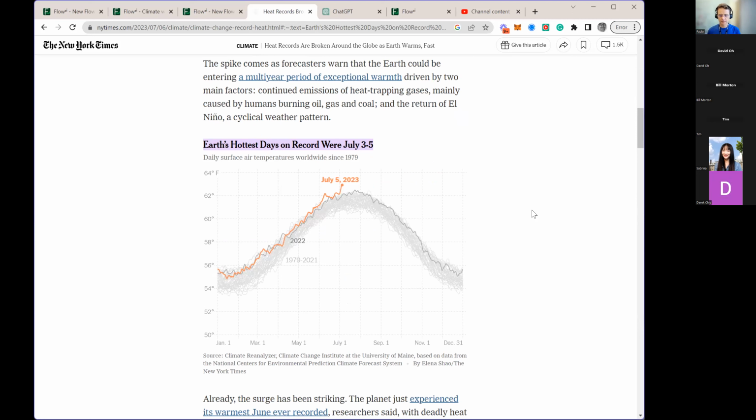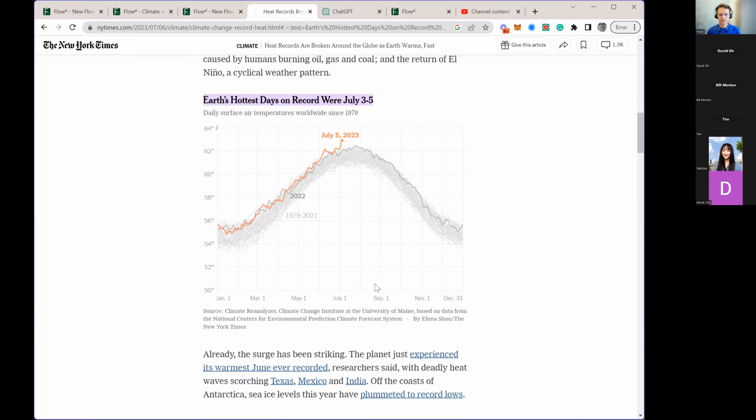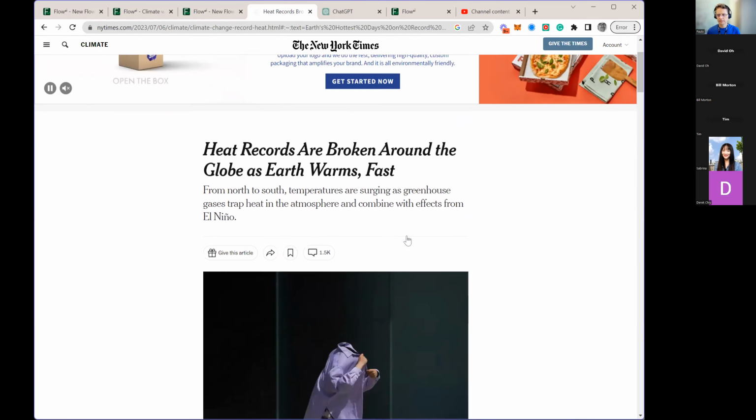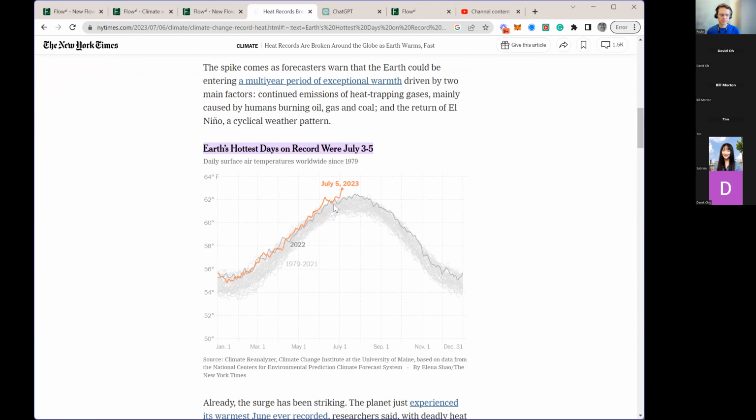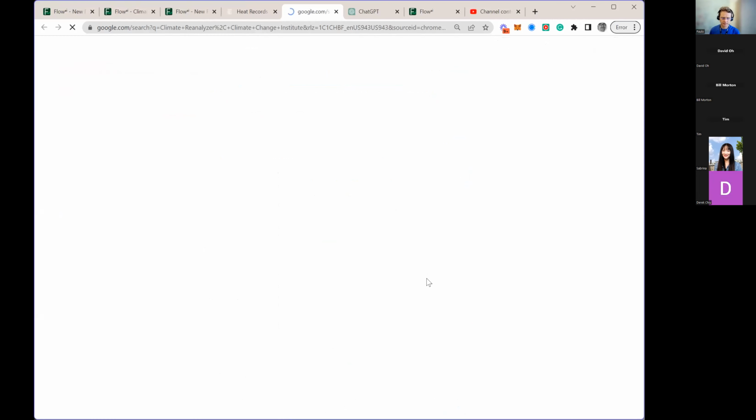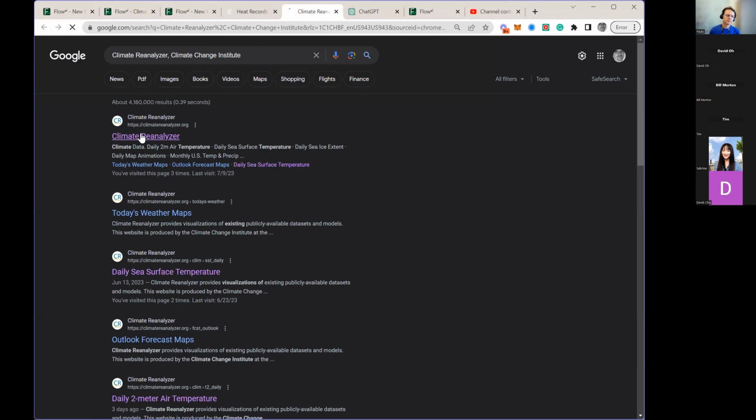Yeah, let's see how quickly I can start from scratch and build something. So this is an article from the New York Times a few days ago, and this was an interesting and wild little bit of data. So let's see if I can find that data and work with it. So I'm going to search Google for climate reanalyzer.